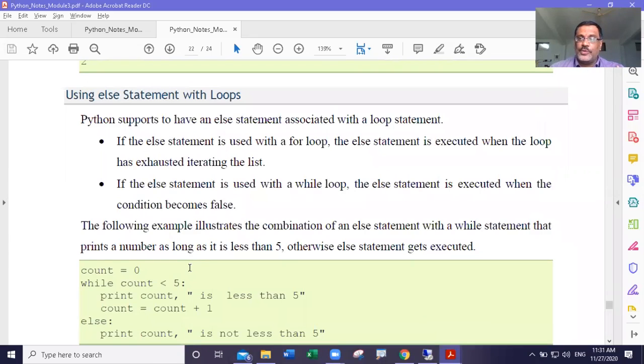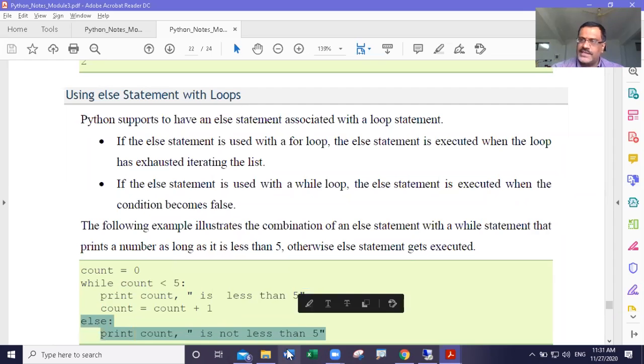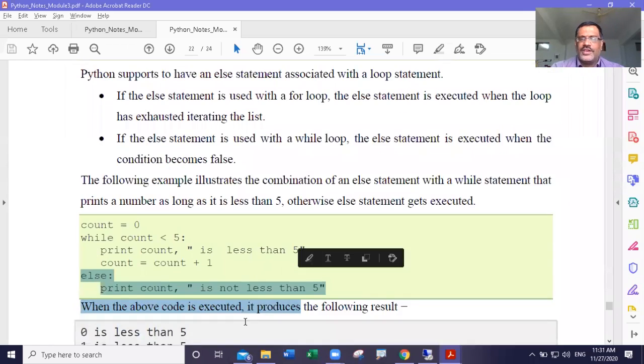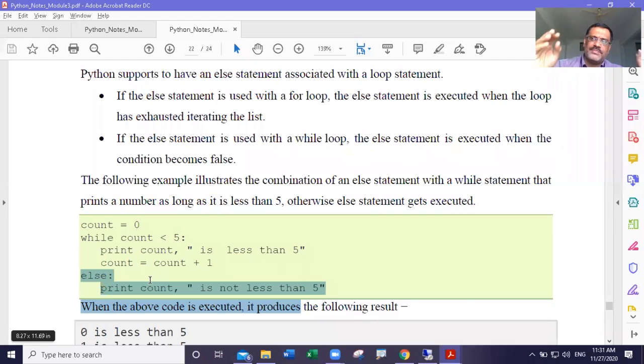Very important, we have seen else with an if statement. For loops, we can also have an else block. Very, very important. Look here, while is having an else block. It will keep executing while the condition is true, the loop keeps on executing. Once the condition becomes false, it will execute the else part. So the else part is going to execute only at the end when the condition is false. Suppose in between you put a break, then the else part will not execute at all.